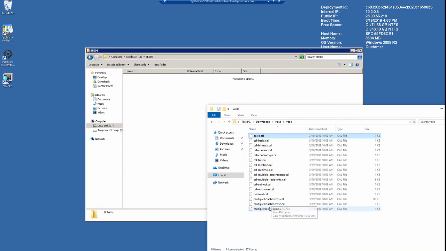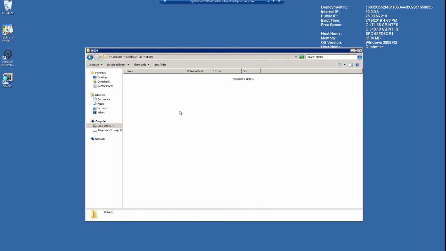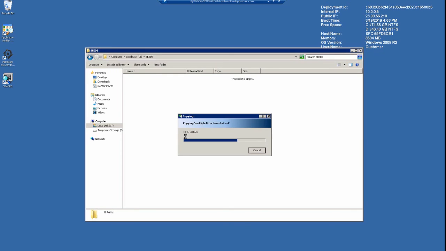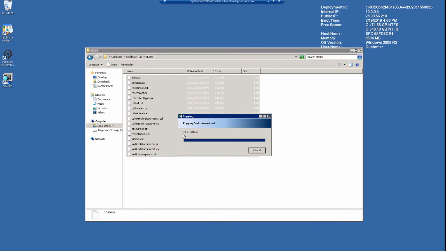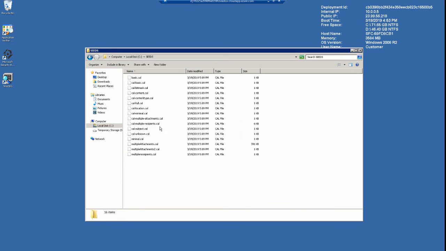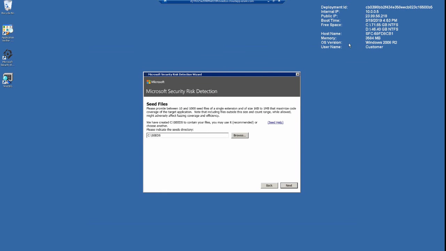All of them are very similar. And just as before, I'm going to select all of them, copy them, and then using the magic of Windows and the magic of RDP, paste them, and they move all the way from my local machine up to the cloud. So basic, cal basic, all of these are moving up to the cloud. Great. And they're all in the C seeds directory, so I don't need to change it. So I just say next.